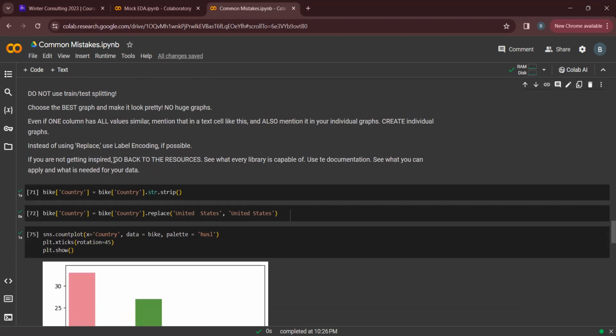And this is one important thing. Go back to the resources. If there are things that you don't understand, like what all you can do with this data, go back to your resources. Look at pandas resources, look at matplotlib resources, look at different resources and see that okay, pandas is capable of doing this. Does my data need this? Can my data use this? Try to find different things.